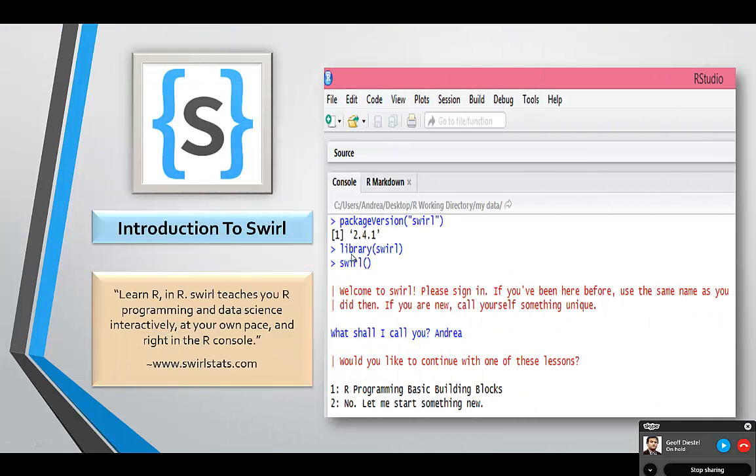Okay, this is my favorite part. This is what I was waiting to get to, and I was hoping Minnie would be in here. Okay, swirl. We did not do swirl in Minnie's class. I did swirl for the first time with Johns Hopkins. You're going to learn R in R itself, and swirl teaches you R programming and data science interactively at your own pace and right in the R console.